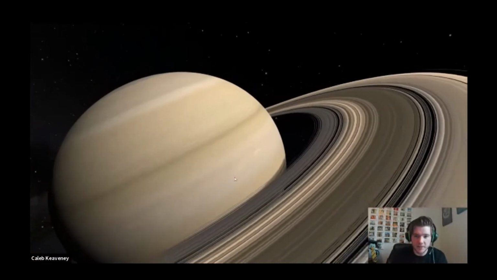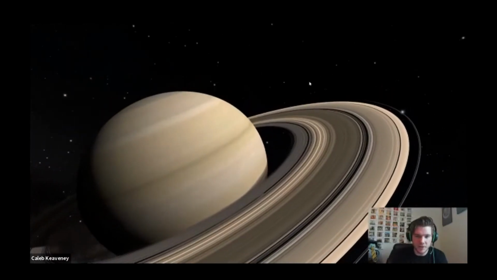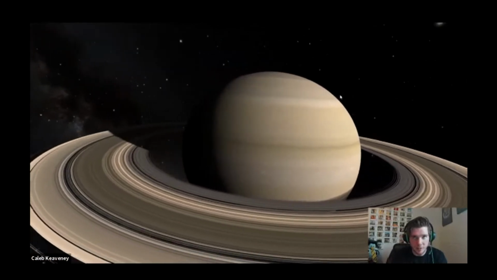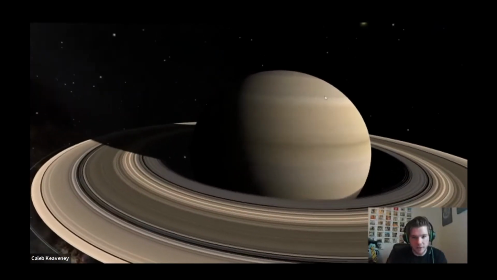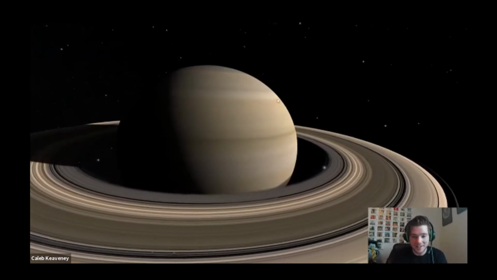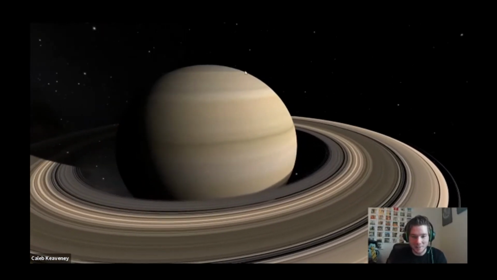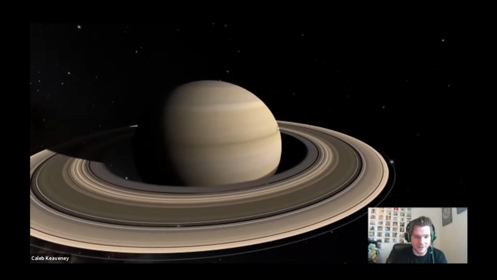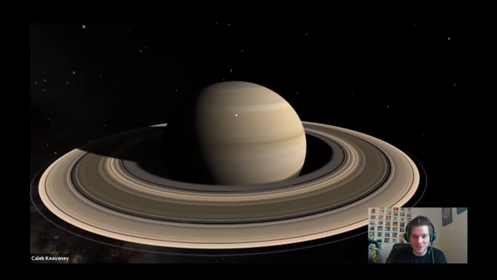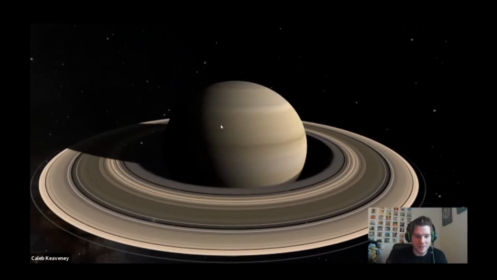The rings themselves are about 300,000 kilometers across, which is, I believe, like 20 Earths could fit across them. So a lot, they're huge. But despite that, Saturn entirely could fit in Jupiter along with all the other planets. So just for some context about how big Jupiter is.